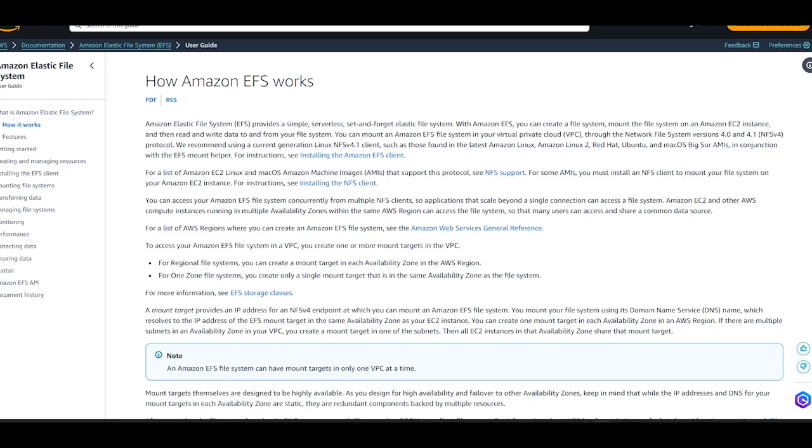Hello, in this video we work on Amazon EFS. We learn how it works and we do a very simple and easy practice on creating EFS, which is our elastic file system. It's a shared place for Linux machines, and as you see on this link, which I will share with you, you can create a file system. You can mount the file system on an Amazon EC2 instance, and then write data to and from your file system.